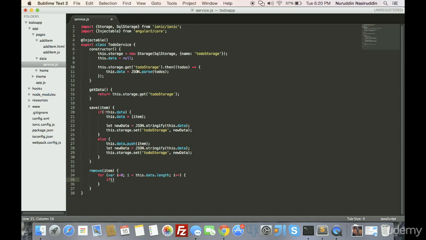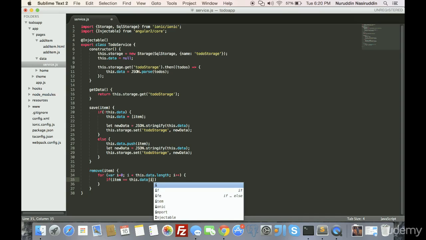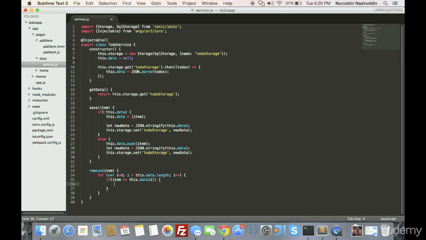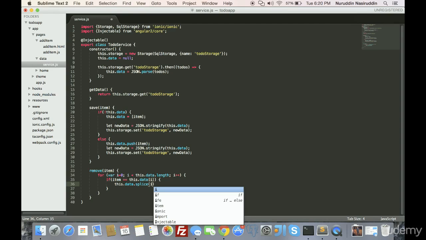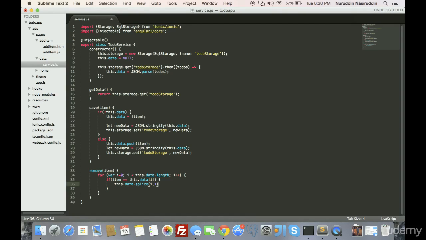Now we want to put an if condition to see if the item matches what we want, this.data[i]. Then we would want to splice the array right there, this.data.splice, starting from the i, and just take out one item and then break the for loop. Then after the for loop, we would want to store the new data back into our database.